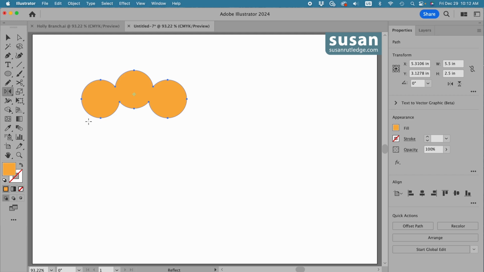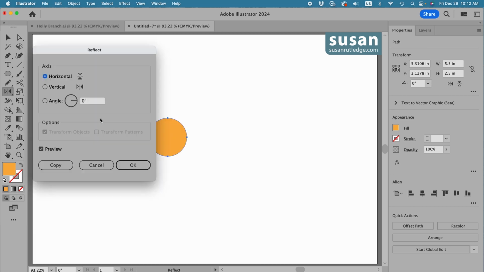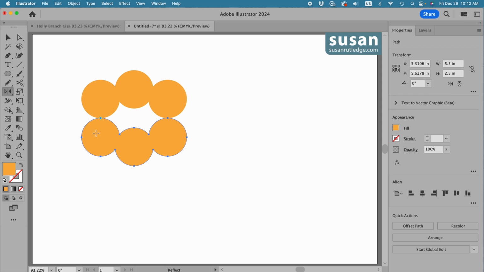I want to reflect the group from the bottom anchor. So I'm going to hover over this bottom anchor and then press down on the Option key and then press down with my mouse on that anchor, and that opens the Reflect dialog box. I'll leave horizontal checked and press copy, and that gives me a reflection that's connected right at the anchor where I clicked down with my mouse.